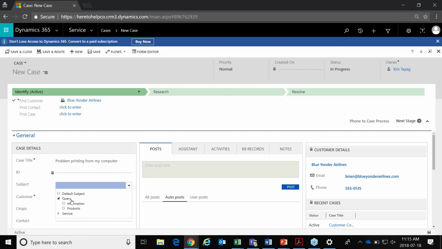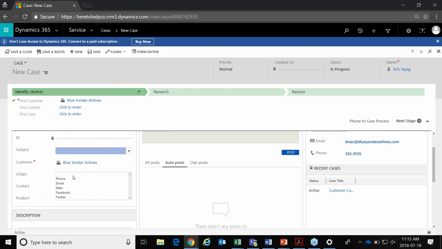You can run a report based off of your specific subjects or whatever other fields that you might have available on your case form. In this case, we have your title. You can select the origin. Now, where did this call come from? Again, it's not a required field, but it could help as well in terms of how this case came about. So we can select phone in this situation. Somebody called me from Blue Yonder specifying that they had a problem printing from their computer.